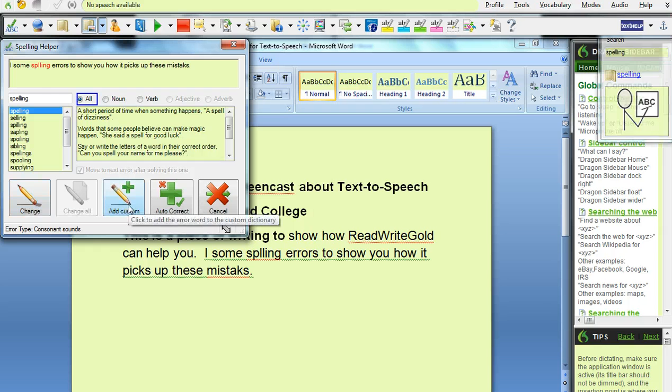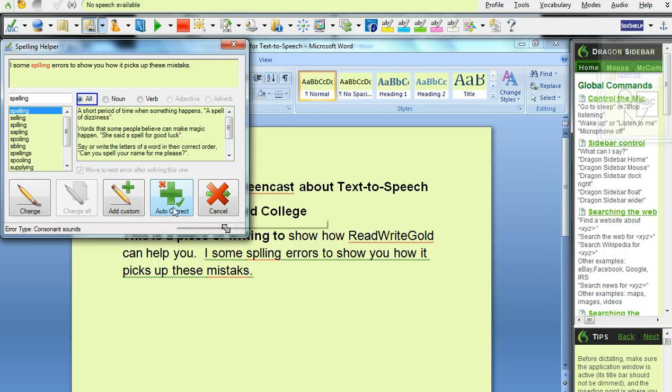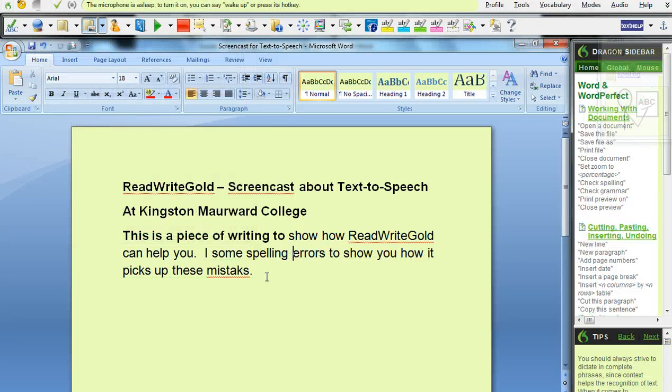You can see there's some more buttons here. I could add it to a customized spelling option. If there's a spelling that you use that always comes up as wrong and you want to add, you can put that in. And autocorrect you can also tick, which means it'll always correct those regular spelling mistakes you use. So I'm just going to press change here, and it will make spelling into that.